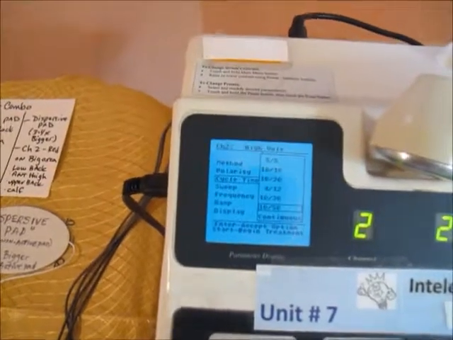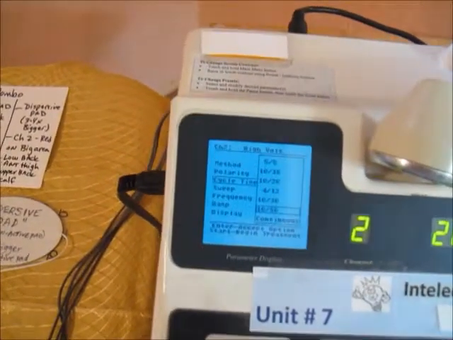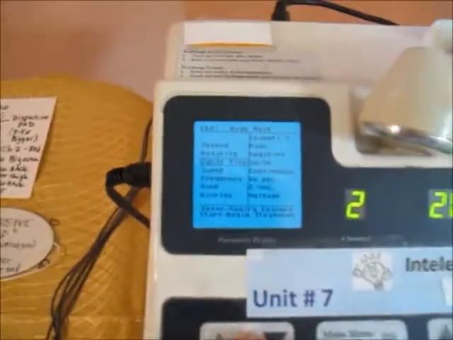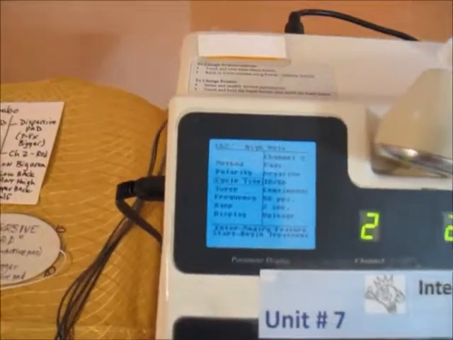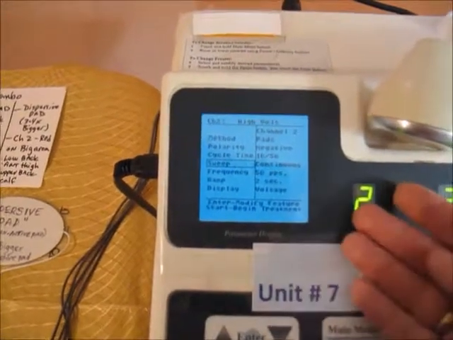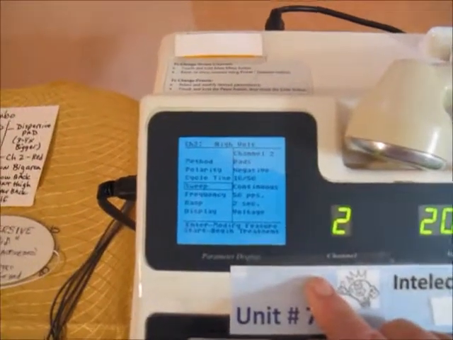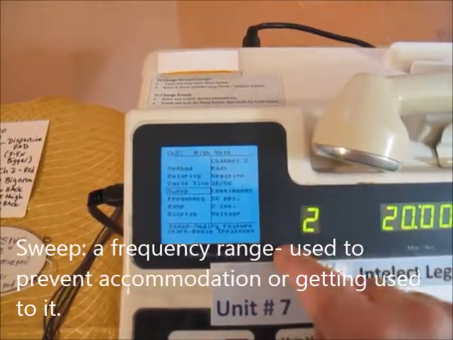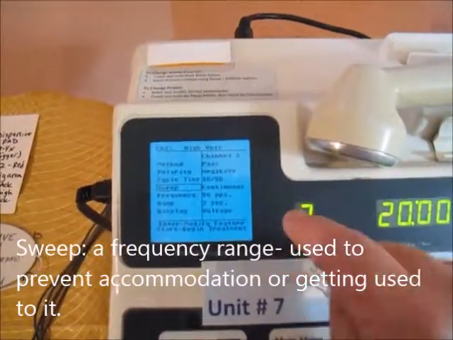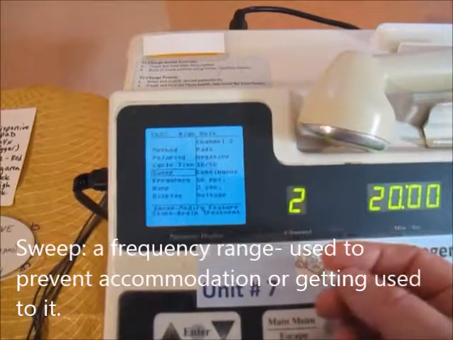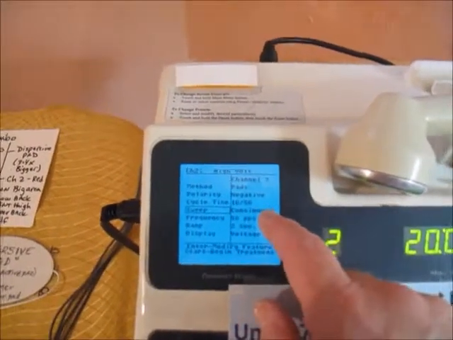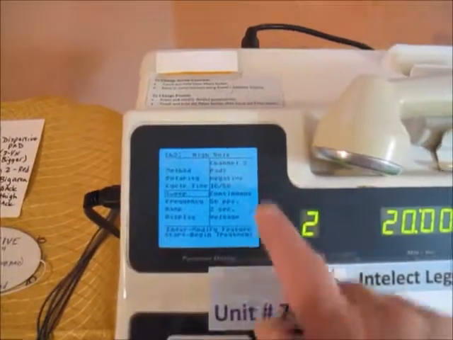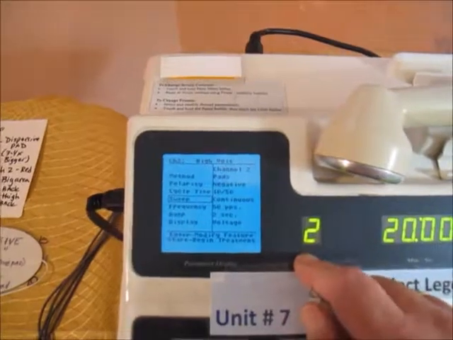The next thing we're going to do now is we'll go back into the other screen. We'll hit enter on that one, and now we're going to go to the idea of sweep. Sweep is something where we can actually go through a frequency range. Frequency ranges are good because if you were always tapping at one single frequency, you get used to it. So to prevent the accommodation, we will use a sweep. The sweeps that we want to use would be using the whole entire range that's available. The new machines don't offer all the kind of sweeps we like.